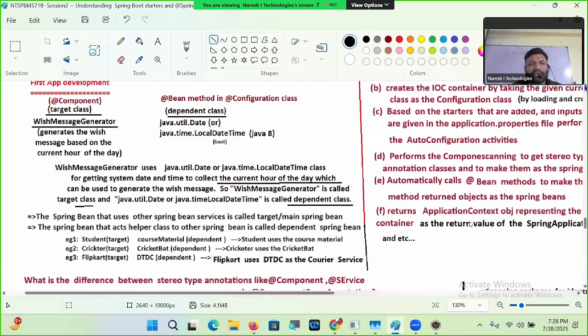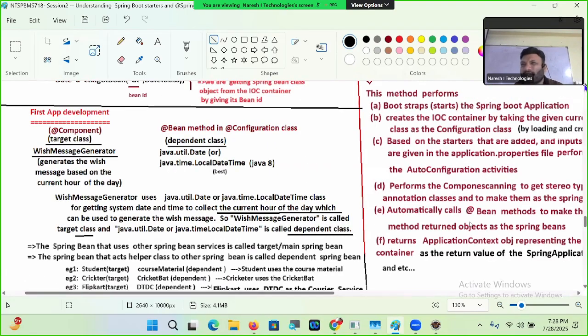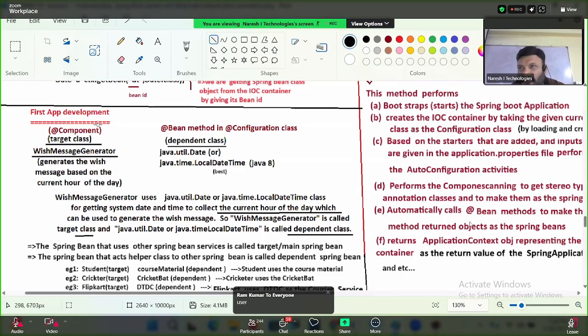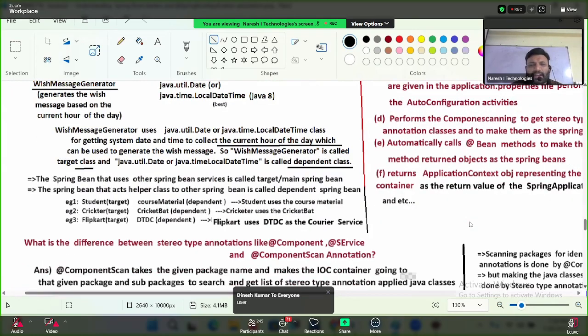What is the application I want to develop? Same story, boss. The first two applications I have taken are Spring Core module applications: WishMessageGenerator class and the Date or LocalDate class. I want to inject the LocalDate class object into WishMessageGenerator, and generate the wish message, right? WishMessageGenerator is a user defined class or a predefined class? User defined. So I have to configure it using a stereotype annotation or not?